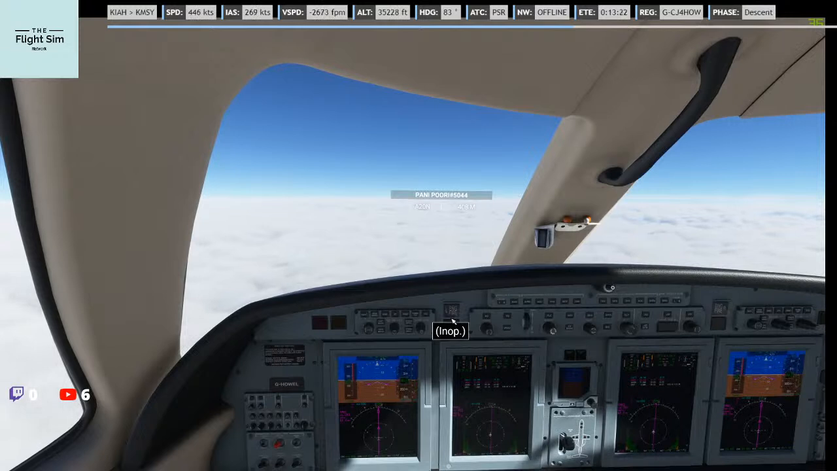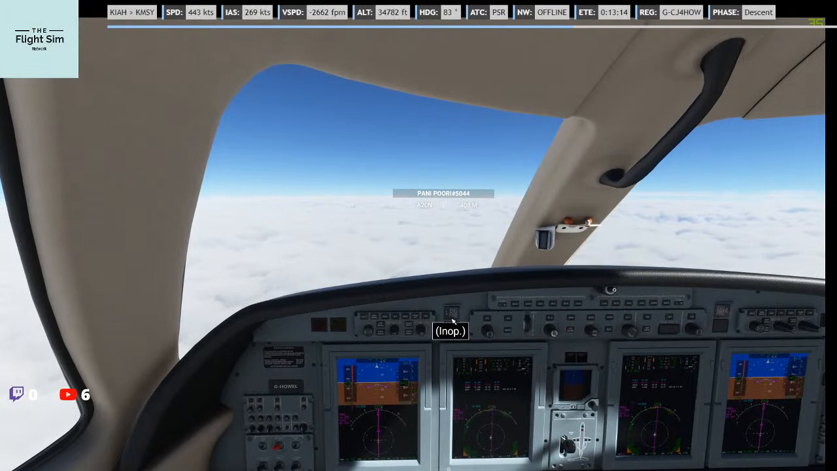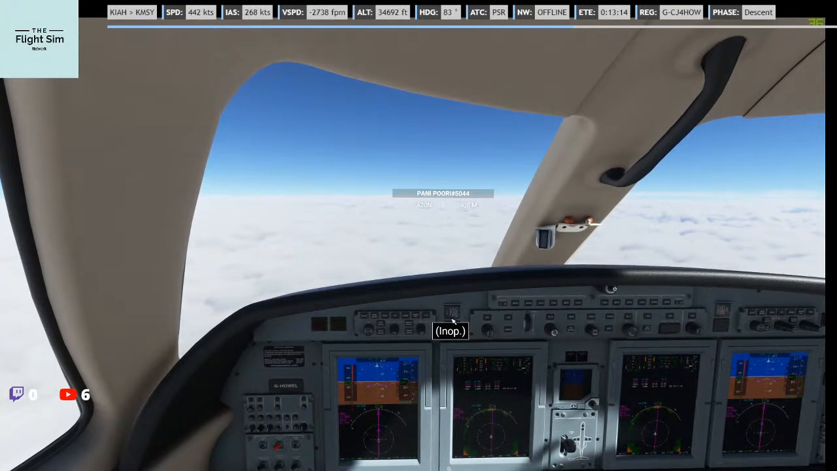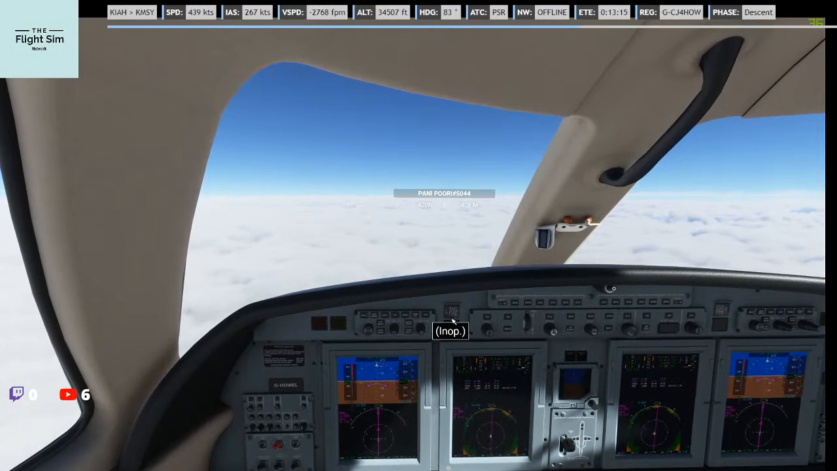Oh, I'm speeding. Hang on. Throttles to 25%. Gee, I've got to idle the throttles for a minute to stop that bleep. There we go. Oh yeah, I see you now. Panipuri. Yeah.